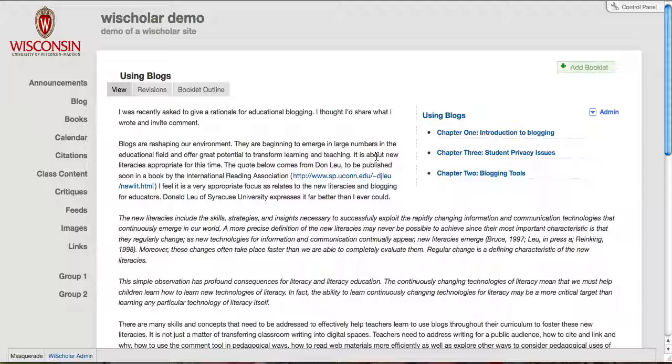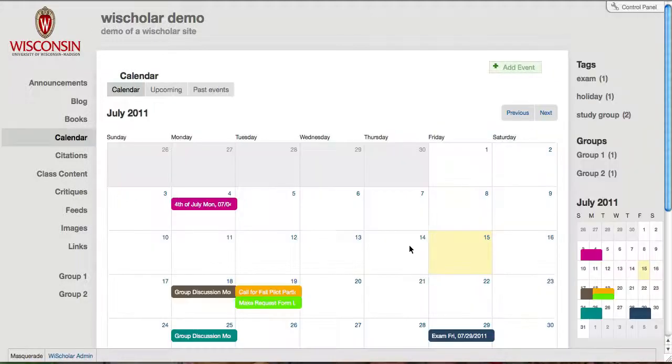Also, while WiScholar does provide versioning and attribution for changes made, it really doesn't provide an easy overview of all collaborators' contributions. For example, if an instructor wanted to track contributions for grading group work. The calendar is another self-explanatory feature that can help keep track of important due dates and events.